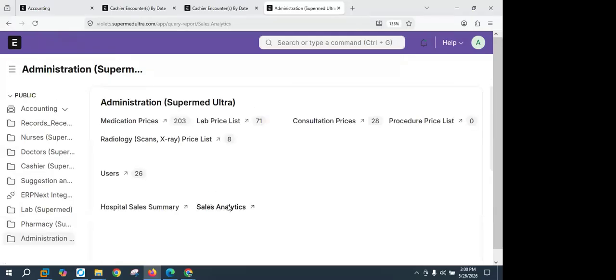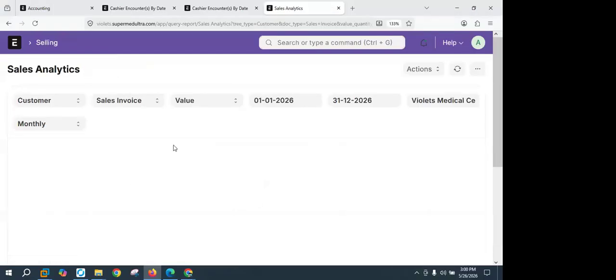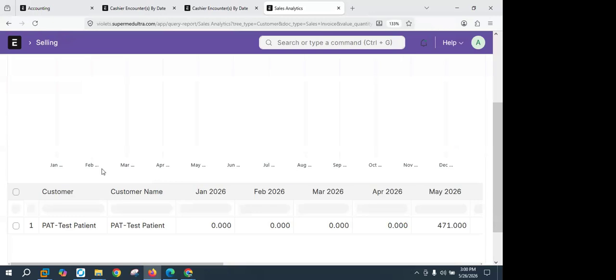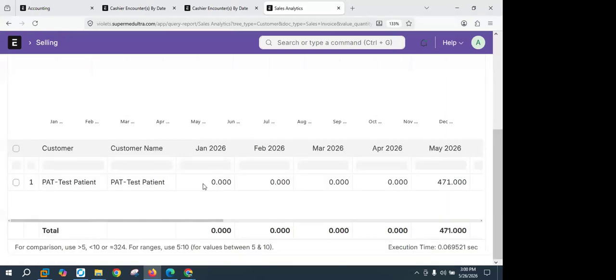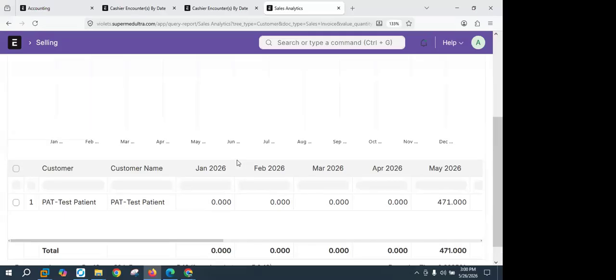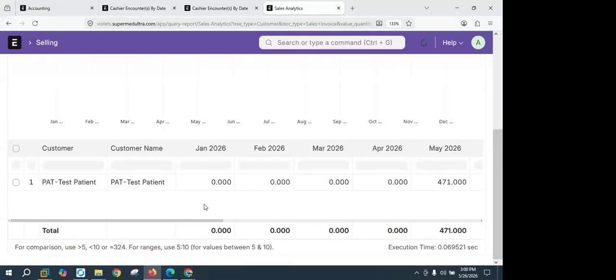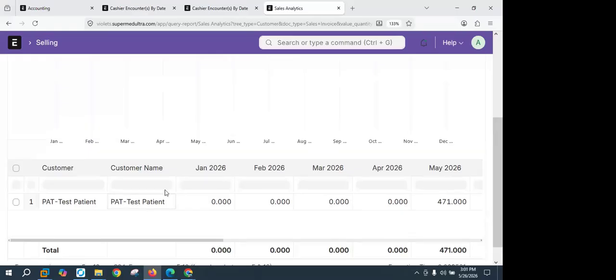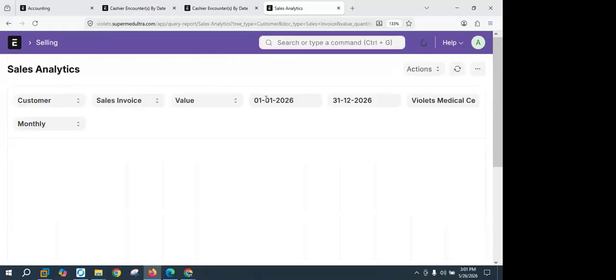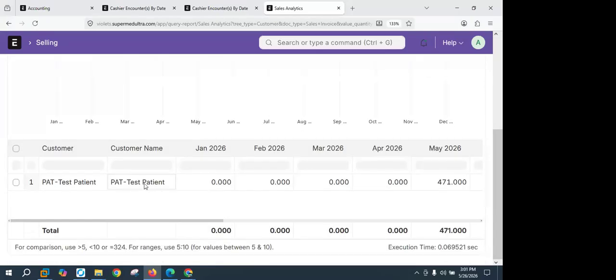Similarly, let me go back to your panel again. You also have the sales analytics. Under sales analytics, ideally it gives you some graphs and stuff like that, showing how much you have collected today. You can see that today I've collected 471 Ghana cedis based on what we've just done, which obviously is under a test patient, so it's not money that I have to account for. We just use it as a test. You can select the date, the month and everything, even the cashier, so that you know who collected what at what time.